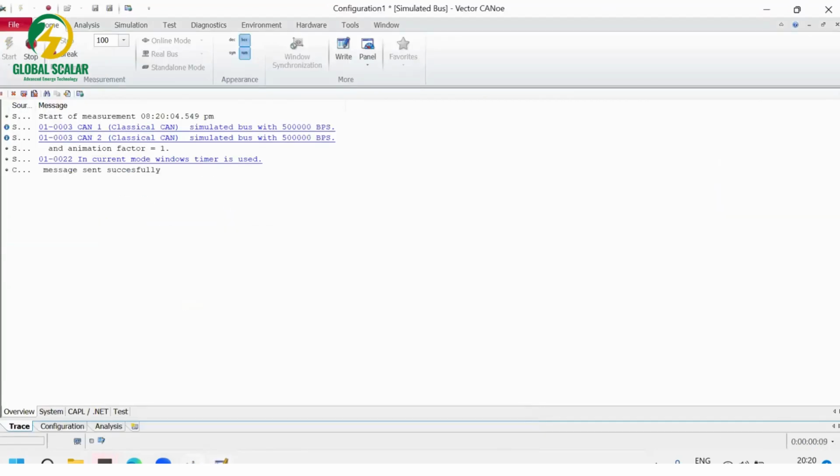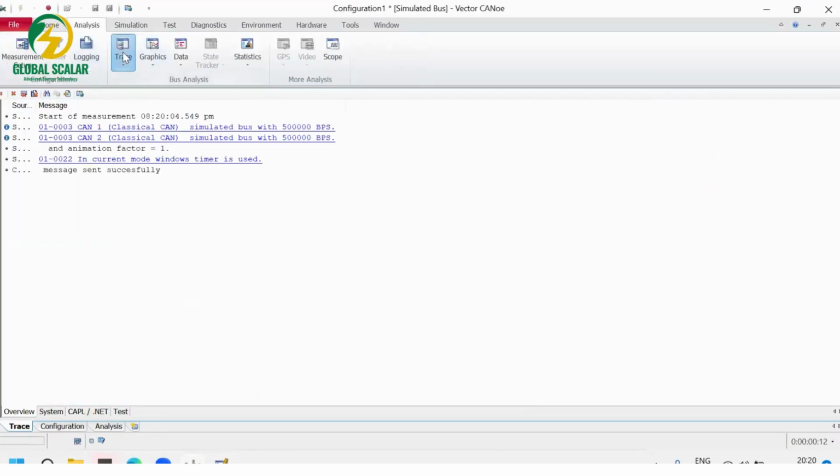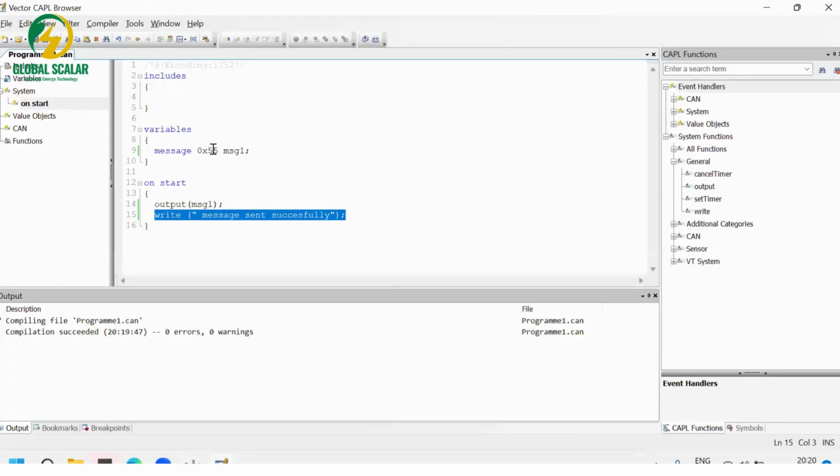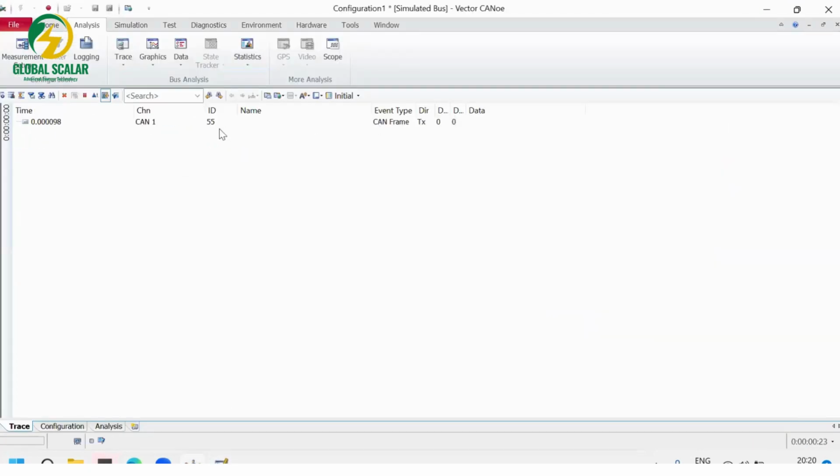But how will I come to know whether the message is sent successfully or not? In the trace window, I didn't find any message. But whatever I defined in CAPL, the 55 and message one, that only I can see here. The message ID is 55, and it is a CAN frame, and TX is 2 bytes. It has just taken 2 bytes.